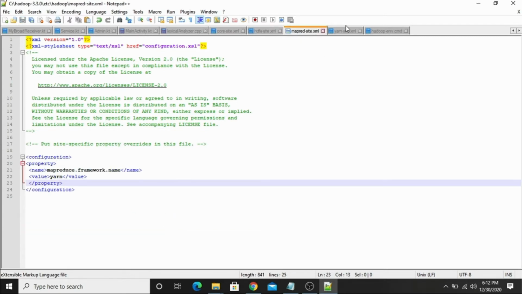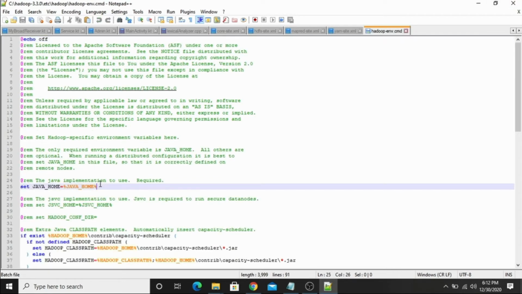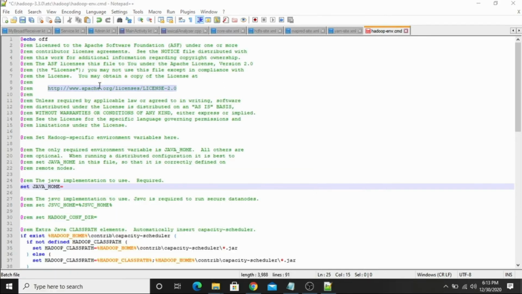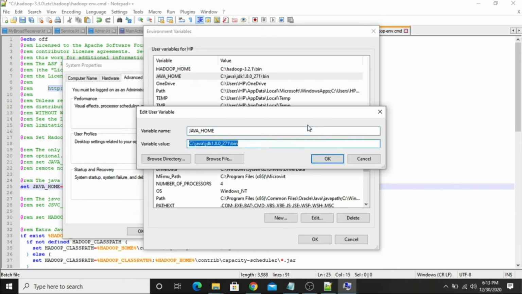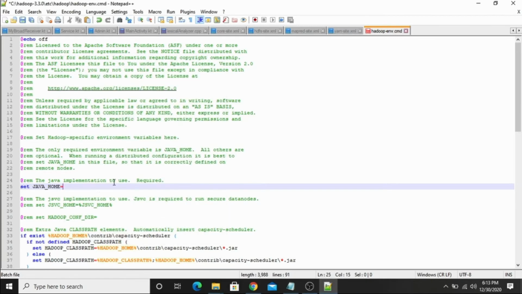Now let's go to the hadoop-env file. Here we have to make a change. We have to remove this variable. We have to provide it with the path of Java. For this, go to the environment variable, click the environment variable, go to the JAVA_HOME, edit, and copy this path. Click OK and paste it here. You have to remove this bin folder from here and save it.